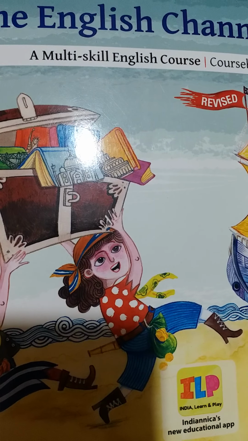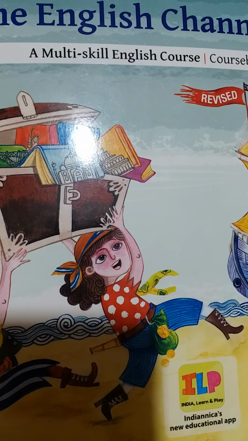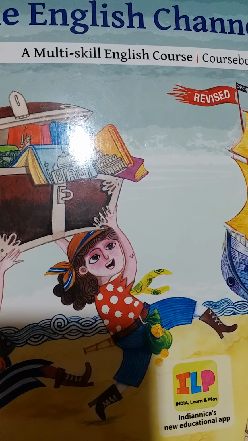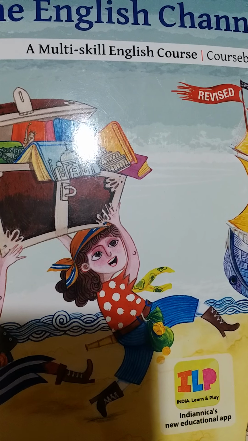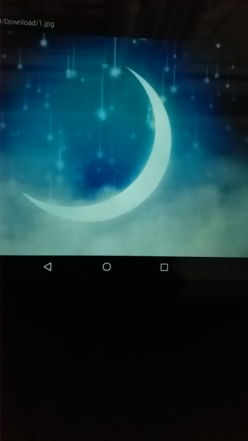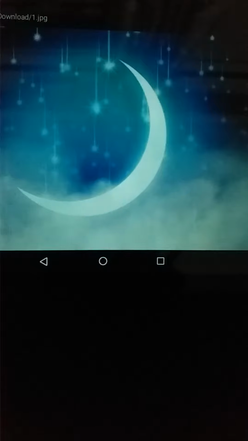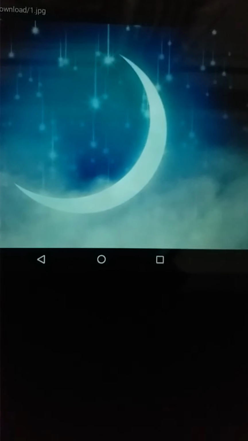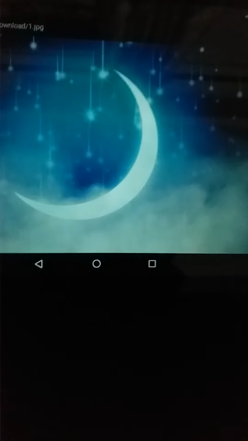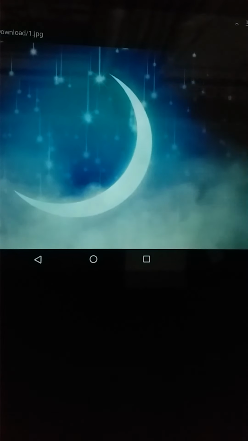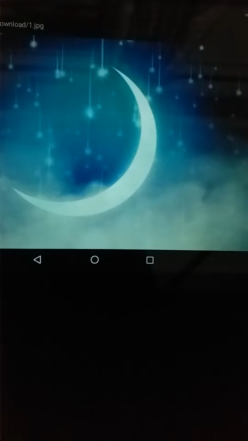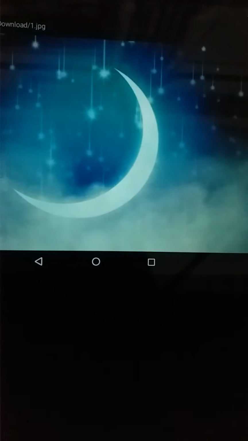Now, children, you also know the moon keeps changing its shape. Sometimes it looks like a bow, like this. Here in this image, you can see the moon is looking like a bow, and sometimes the moon looks like an O. It is round like an O.